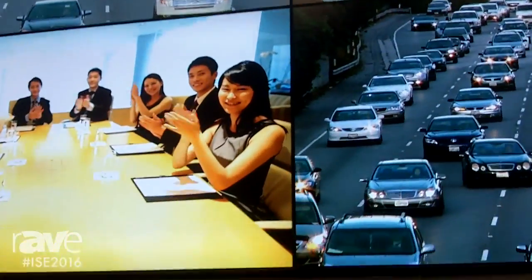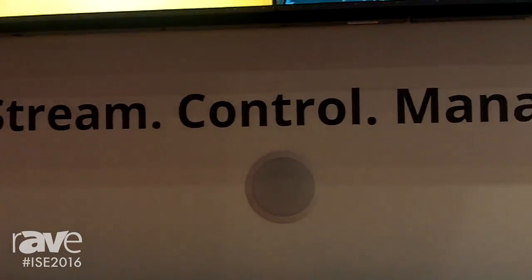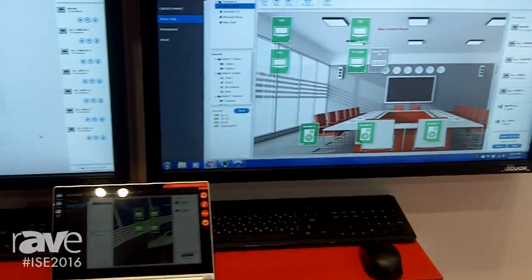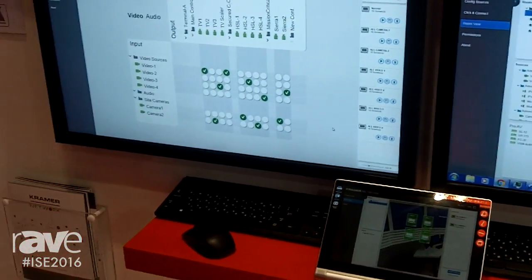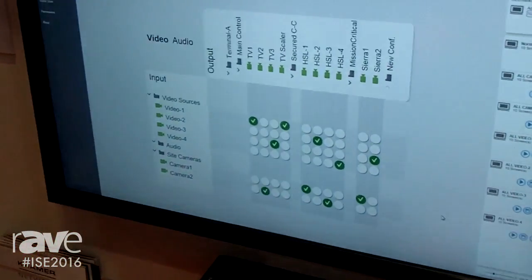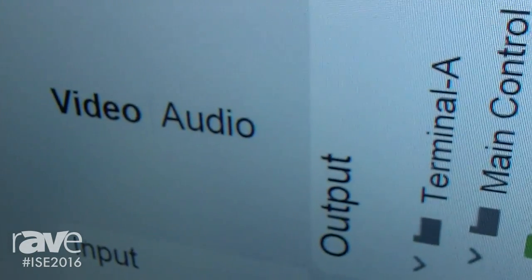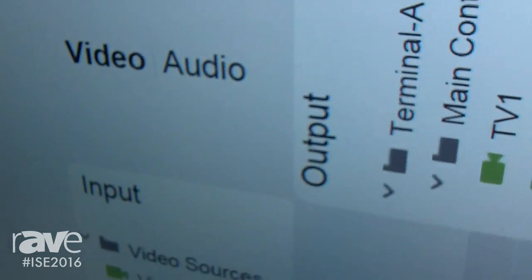What we have here is an enterprise management platform. We have everything from your streaming AV, your control, and your management from one simple client base. You can have here a quick view over our two virtual matrices. We have the video matrix and the audio matrix.